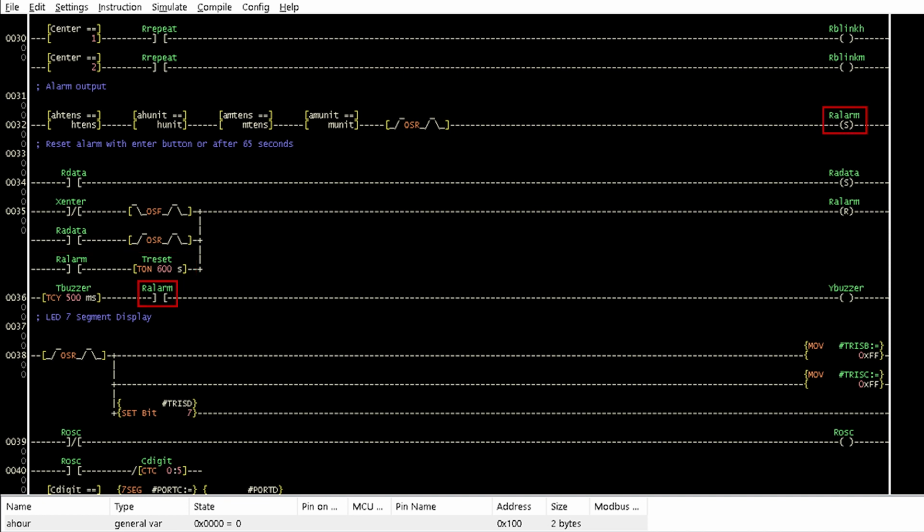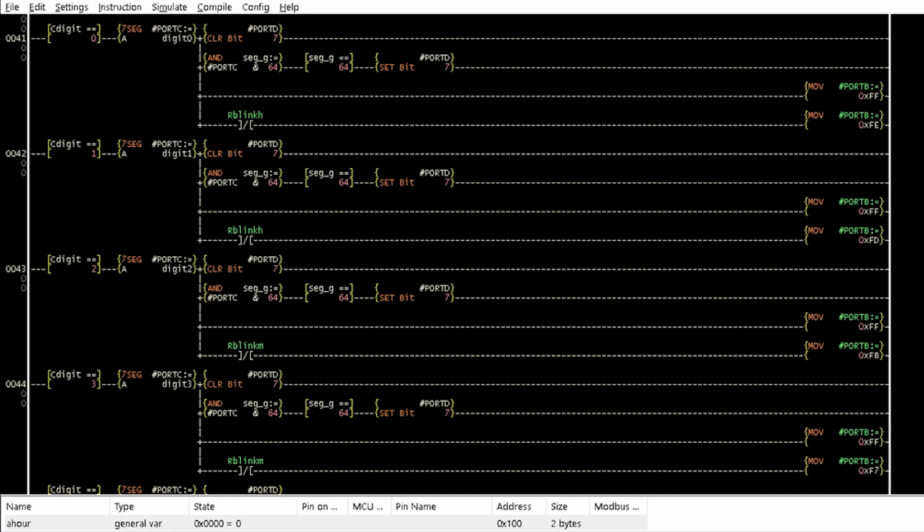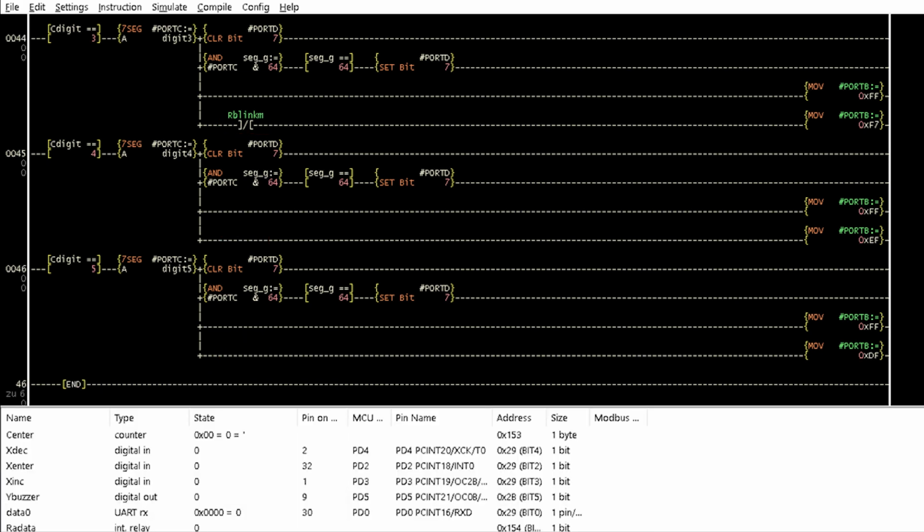When the alarm is enabled, the buzzer is set to sound once per second by the cyclic timer. The rest of the logic is for the 7-segment display as it was in the last example, but for these normally closed internal relay contacts, arrow blink H and arrow blink M, that provides the blinking focus when the hour and the minute alarm time are being adjusted. For the pin assignment of the push button switches and the buzzer, X-enter contact is assigned to D2, X-Inc to D3, X-Dec to D4, and Y-buzzer to D5.